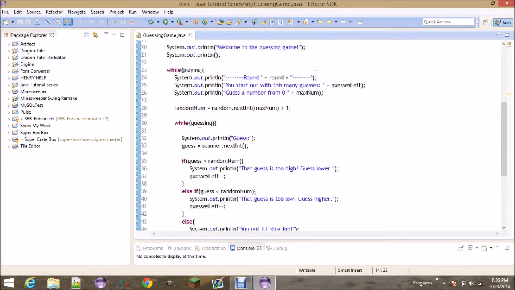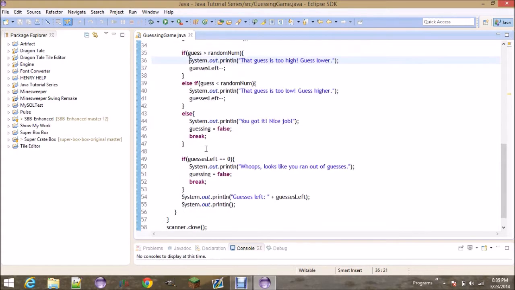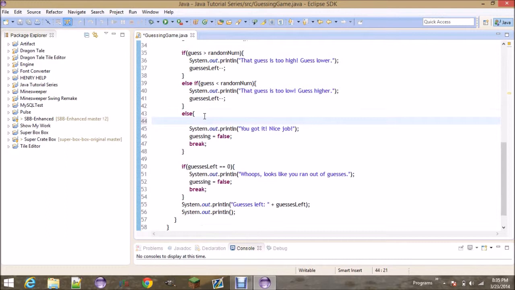So now things are going to get a bit more complicated. While guessing, everything's going to stay the same until they win the game. There's a few things we need to do. First of all, we actually need to subtract one from the guesses left, because this is how we figure out how many points there's going to be. So subtract one from guesses left, because that did count as a guess when they got it.